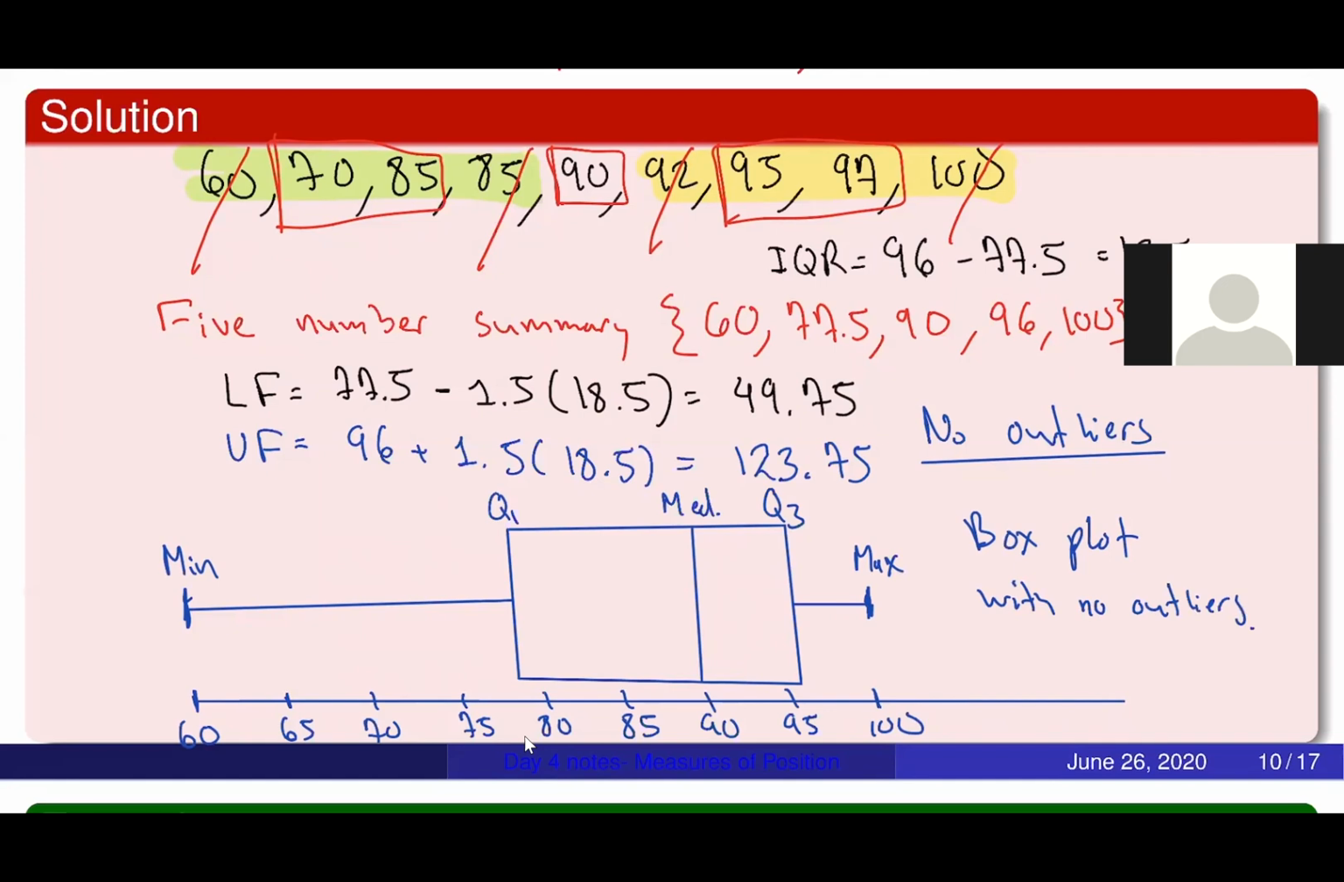All right, and we're done. So that's our box plot with no outlier. That's how you want to do a box plot if you have no outlier. All you have to do is find the 5-number summary, and then once you have it, you do the box plot using that 5-number summary. Any question in regards to that box plot?